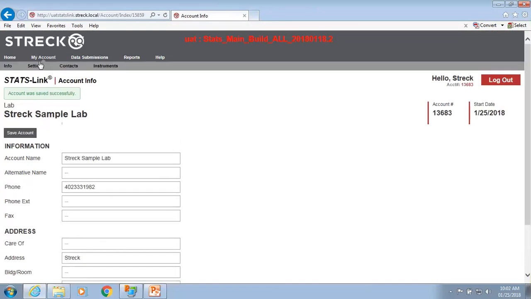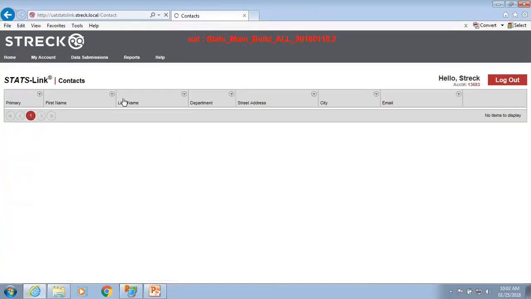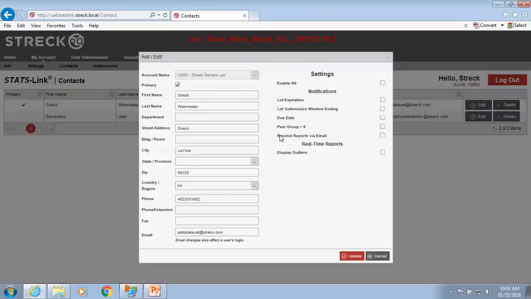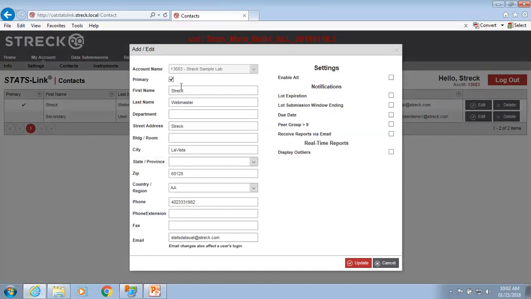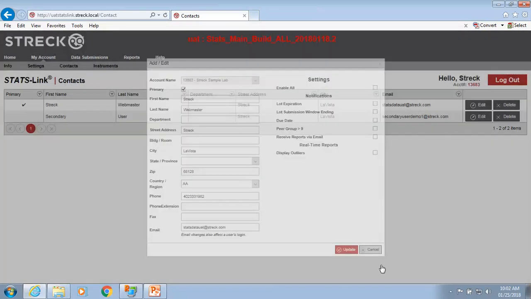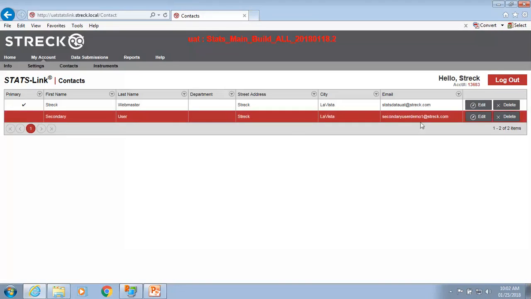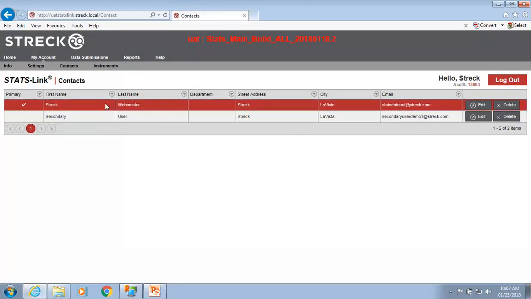We can also go to the contacts information, in which you'll see the primary account, as well as all contacts that are signed up for this lab. So the primary checkbox is on the left here to indicate that the webmaster is indeed primary. So you'll see that here. And then the secondary user is also signed up here.